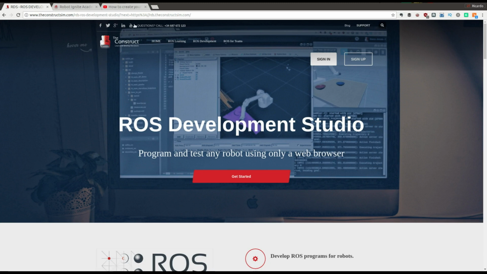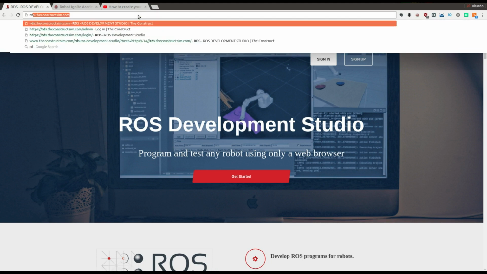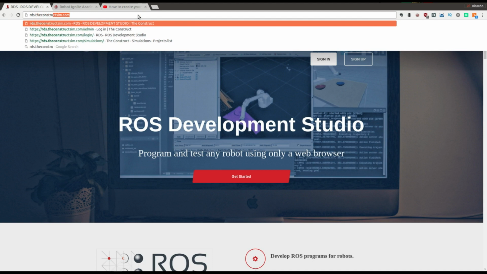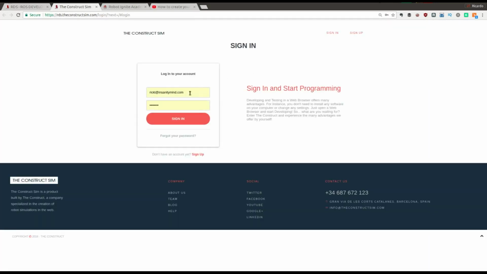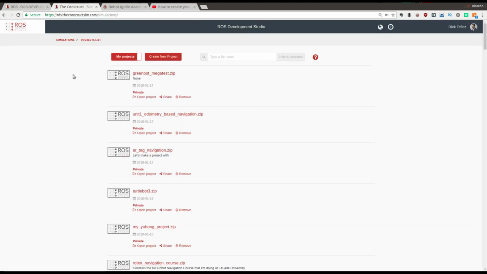So in order to access the ROS Development Studio, just type on your browser rds.deconstructsim.com and then you will reach this page, the one that I am here. Okay, after you sign up for a free account, you can then do the sign in. In the sign in, I'm putting my username and password, and then you will reach this page that in your case will be empty.